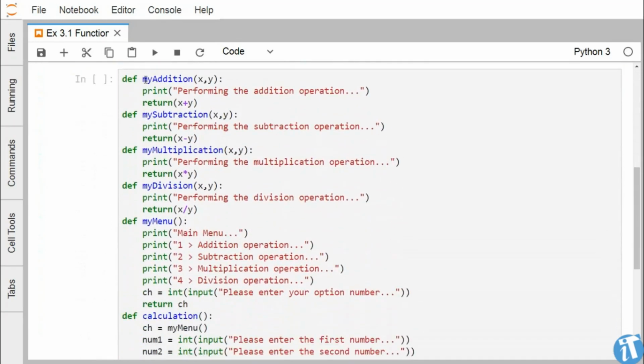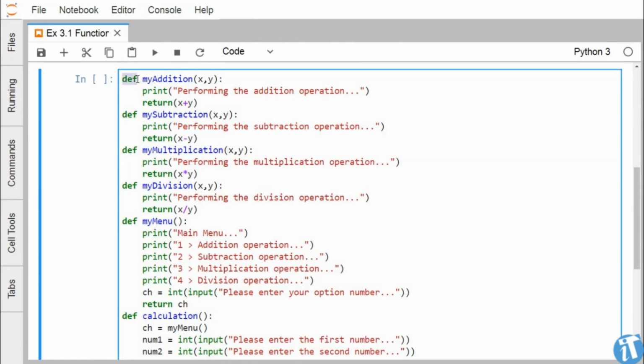Here we have defined multiple functions. The first function is my addition, which takes x and y as input arguments. Here the keyword def defines the function name, and then the input arguments are enclosed within opening and closing brackets, a colon must be there, and then there is the body of the function, which prints a statement performing the addition operation and returns x plus y.